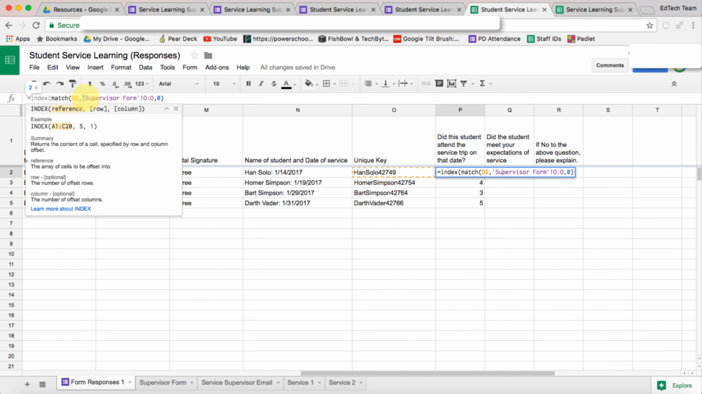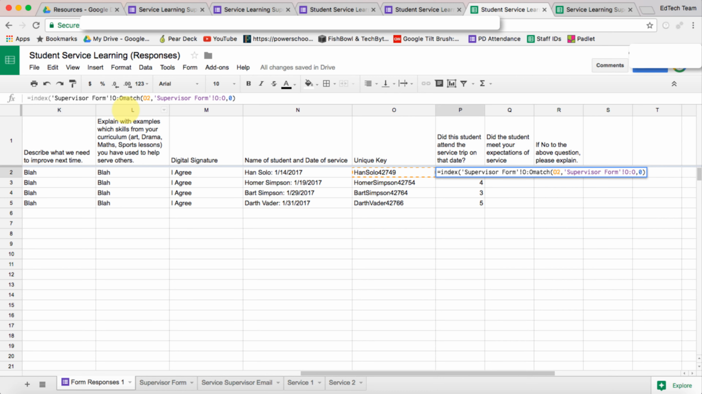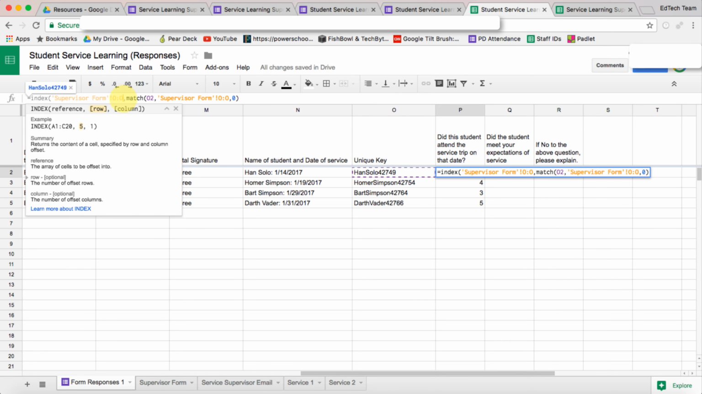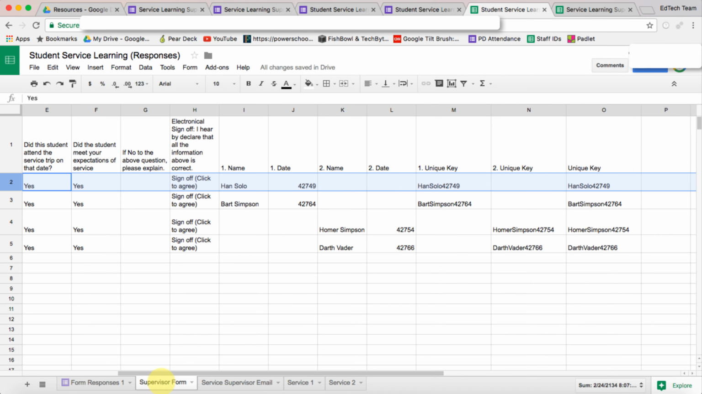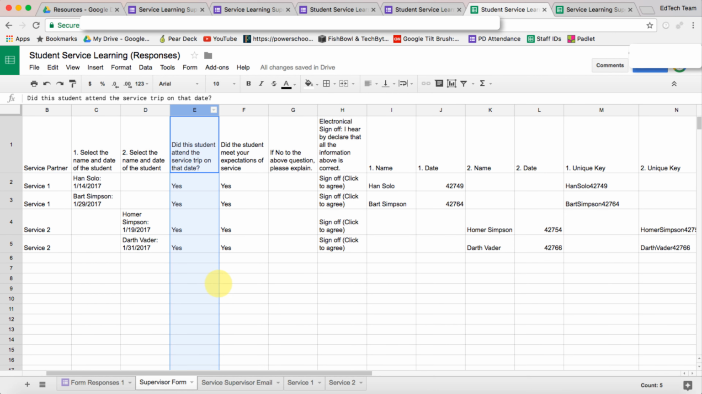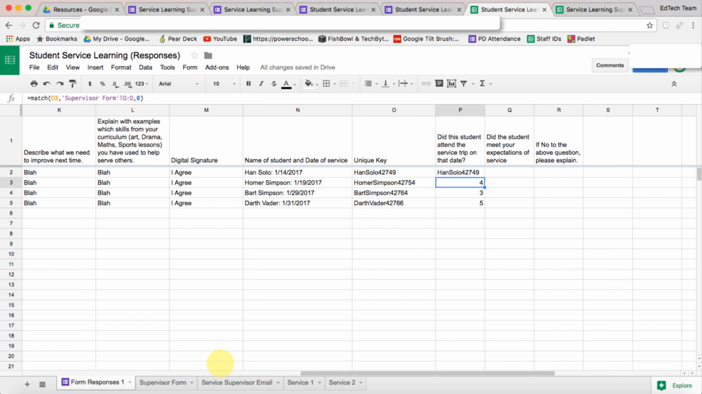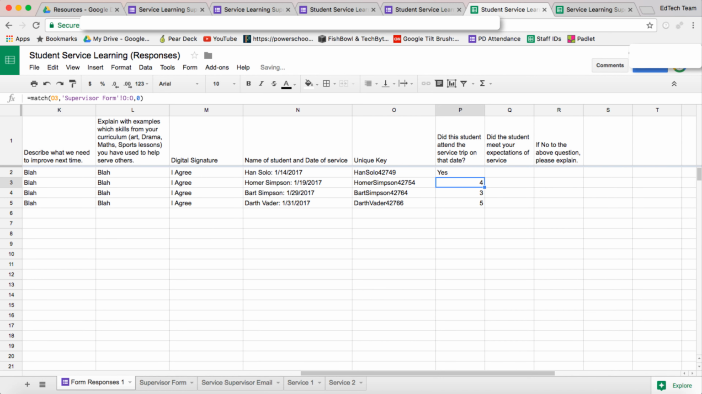So the way I do this is I simply copy this and put it in there. So our supervisor form and then comma. But this is looking at column O. We don't want column O. So let's just return that for now because it's actually returning the unique key. We don't want it to return the unique key. We want it to return column E. So all we need to do is change that from O to E. So let's change that to E. And there we have the yes.